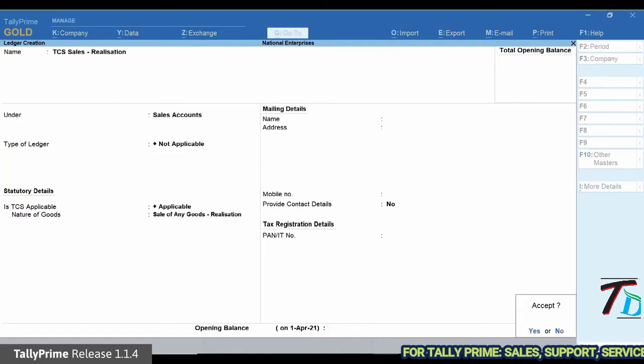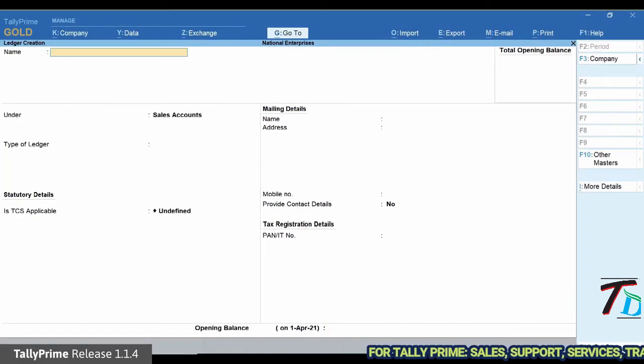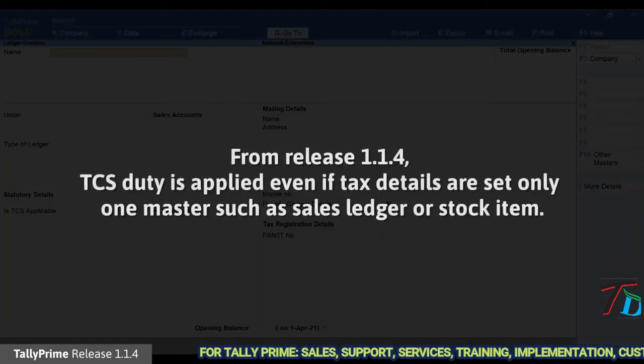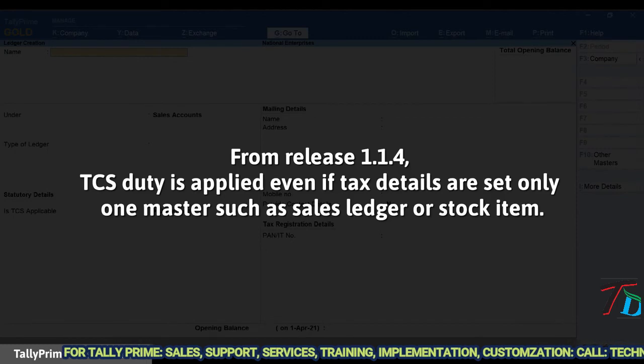In earlier releases, the TCS nature of goods was required to be configured in both sales ledger and stock item for TCS to be applied in sales transaction. From release 1.1.4, TCS duty is applied if one of the either sales ledger or stock item masters has nature of goods details.